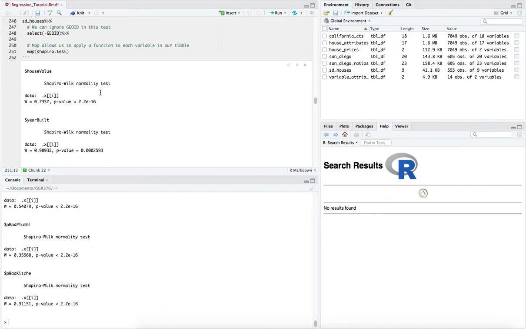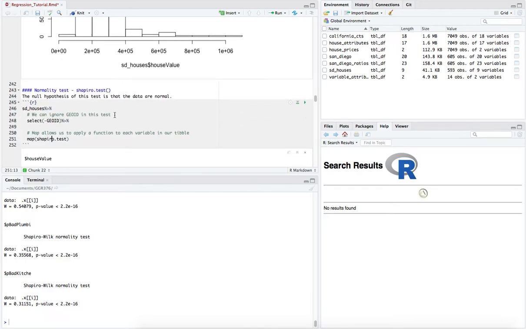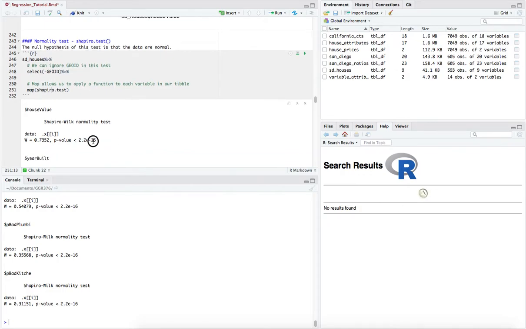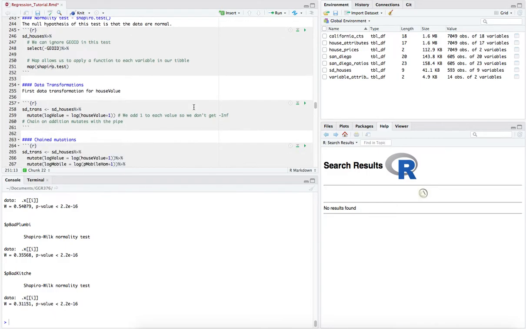And here we go. So for house value, when we looked at the histogram, we saw it's not normally distributed. When we look at house value using this test, we see that it is not normally distributed. We can reject the null hypothesis that our data is normally distributed, as our p-value in this test is much, much lower than 0.05. And we won't look at the rest for now, but you can go through those.